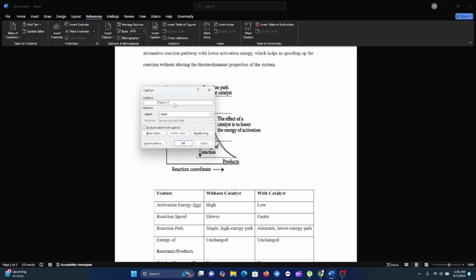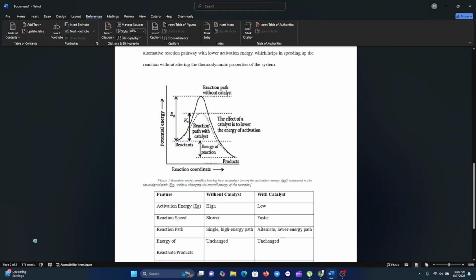But now here I want to show you the shortcut that you can use. So here you just use the shift, enter the semicolon, then enter the figure caption that you want to put there, then you click OK. So once you click OK, you can see this one is figure 1.